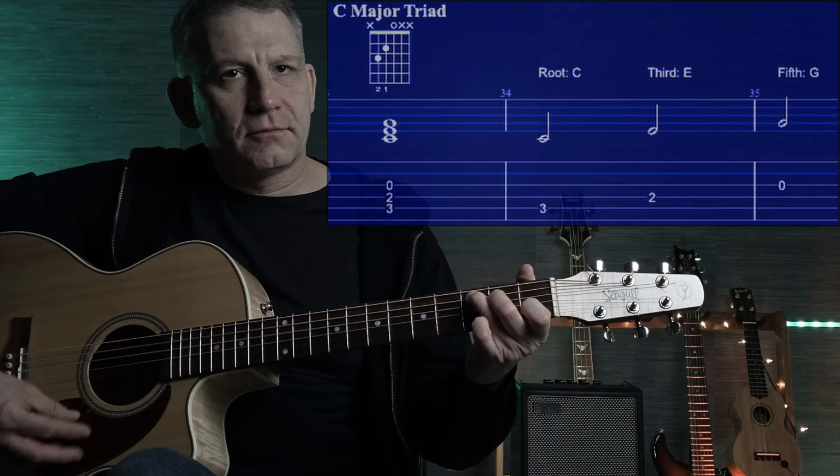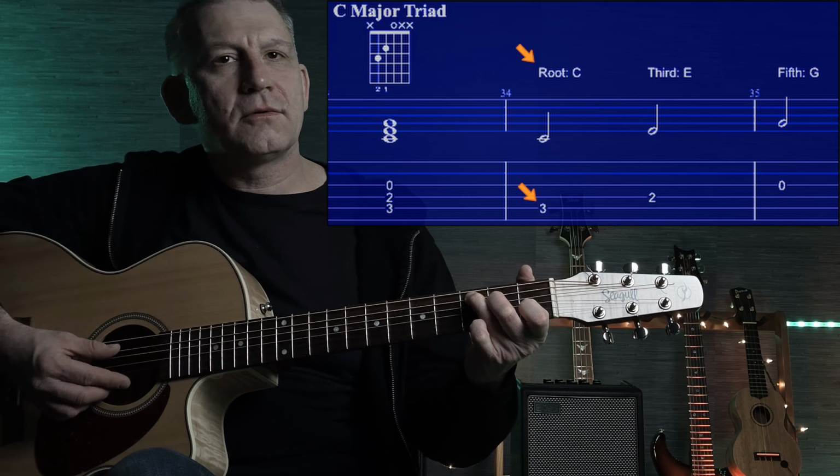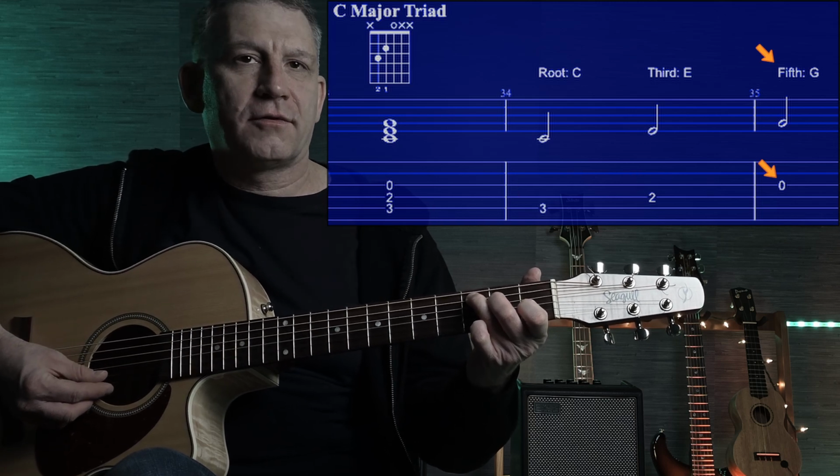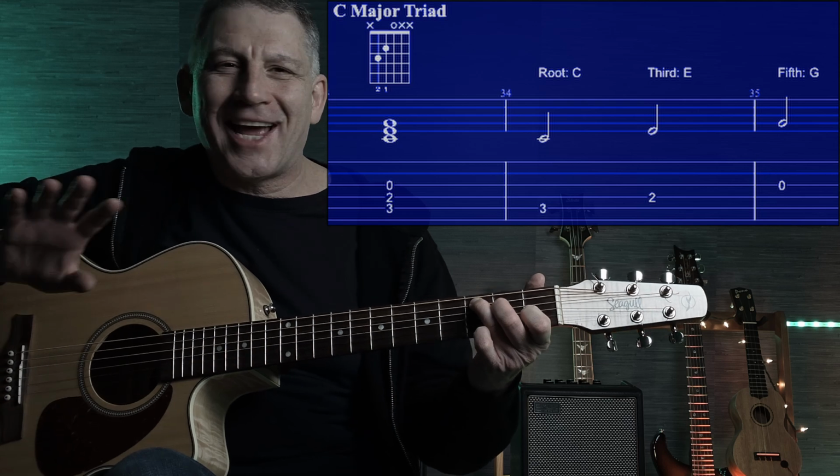If you know the root, the third, and the fifth of any chord, you can play that chord all over the fretboard. Let's take a C chord. C is the root, E is the third, and G is the fifth. We can play these notes in any order.